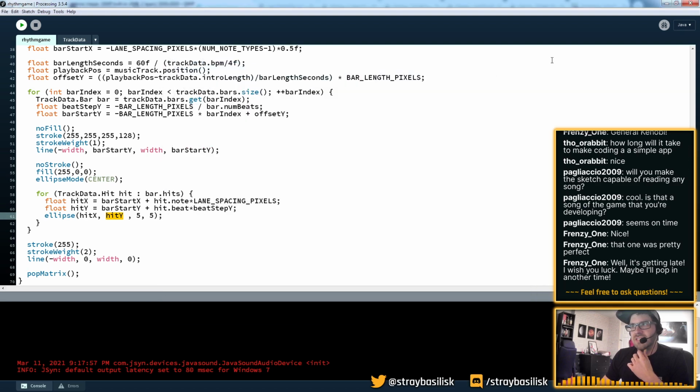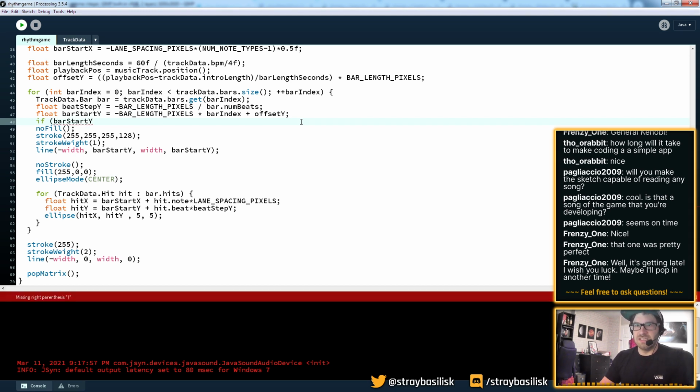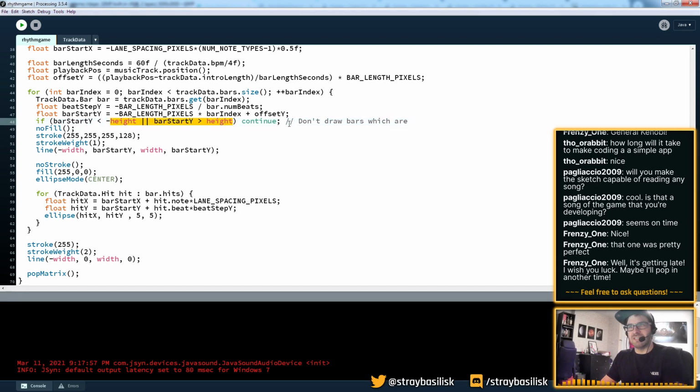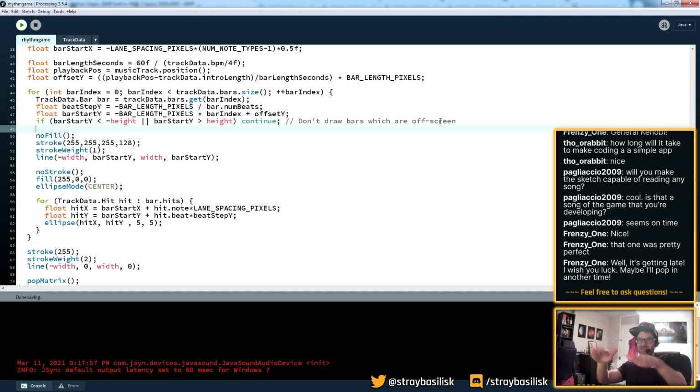Cool, and then I think all I'll do is just say something like if bar start y is less than minus height, or that y is greater than height, then that's going to continue. I didn't pick these numbers very scientifically. I think this will just more than cover what's on the screen. But we can tweak that. It depends on the perspective, right? The more extreme the perspective is, the more into the future we can kind of see.